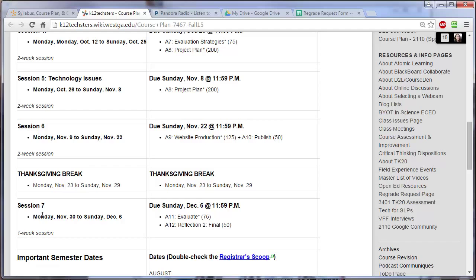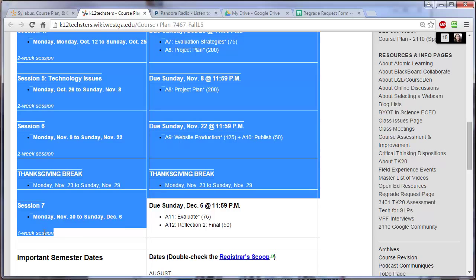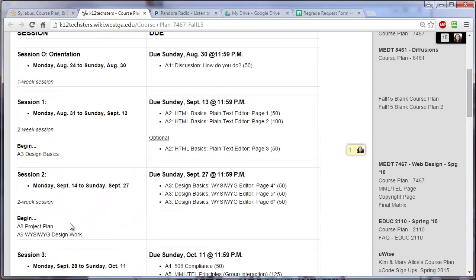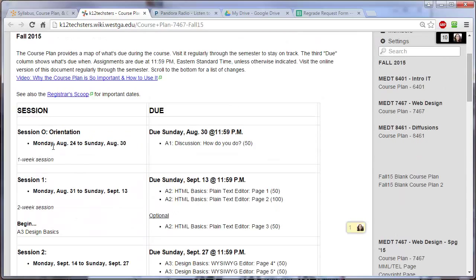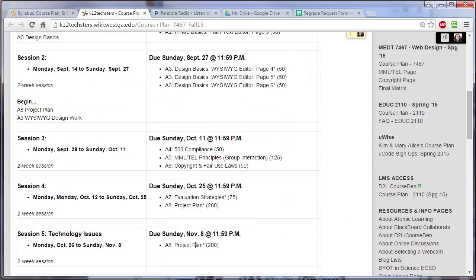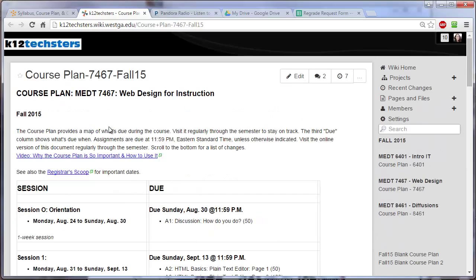And then session 7 is our last session, our winding down session, and it's only 1 week, the week after Thanksgiving. So check this out. It's a really simple little plan that tells you what our session dates are and what's due at the end of each of those sessions. I think it's pretty well spaced out.